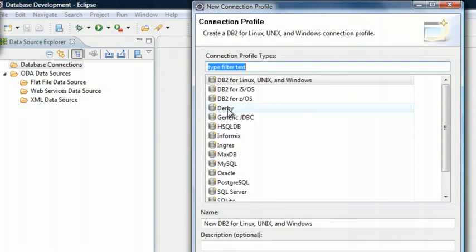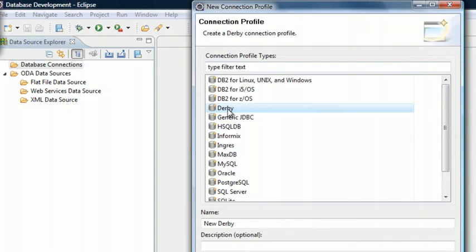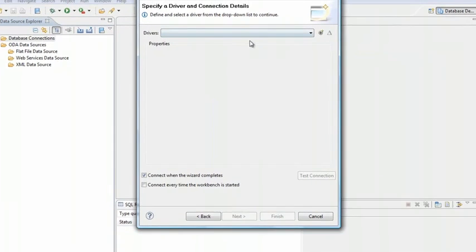and select the database that we are going to use. Since we are using Derby, we will select Derby. If you are using HSQL or MySQL or Oracle, you need to select that particular database. But for our example, since we are using Derby, let us select Derby, and here we can give a name like, say, Hibernate connection.